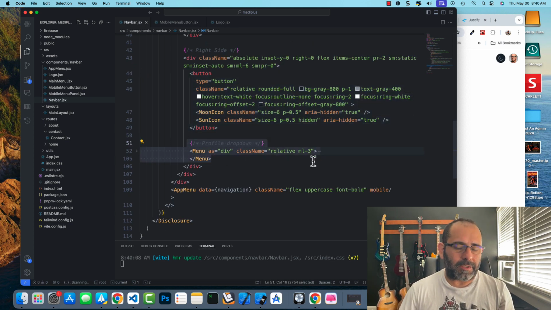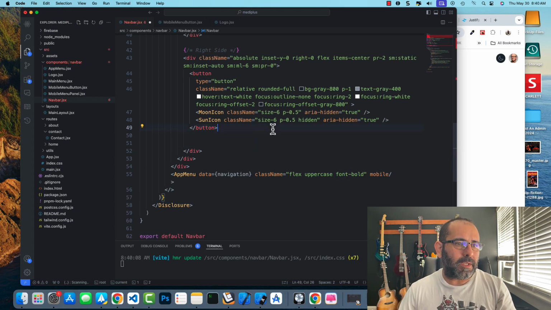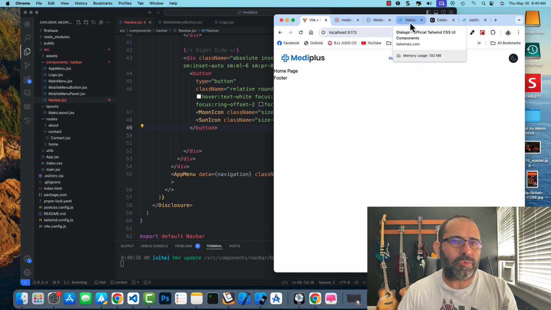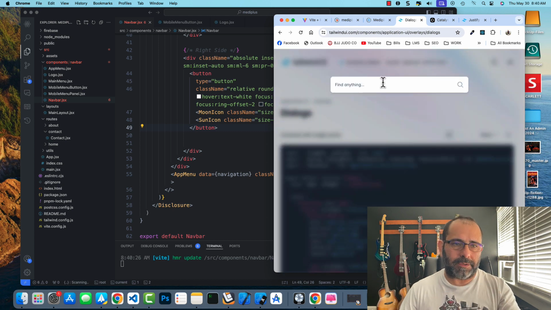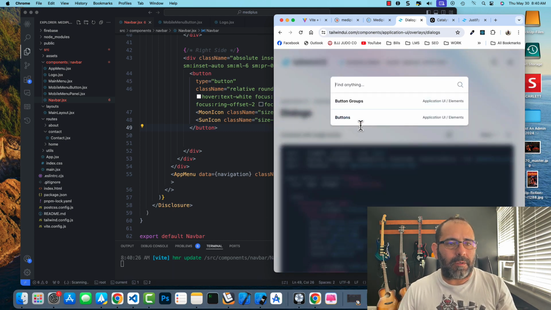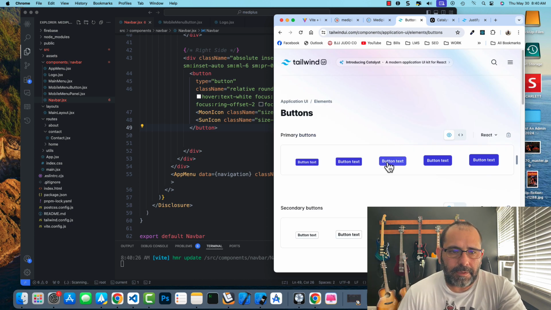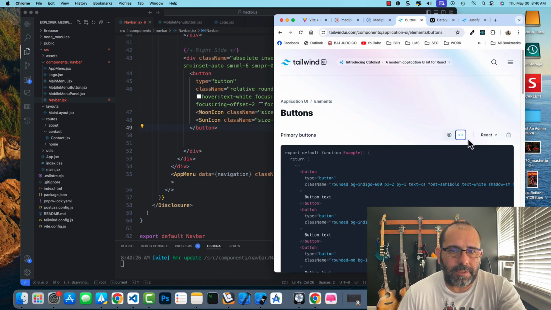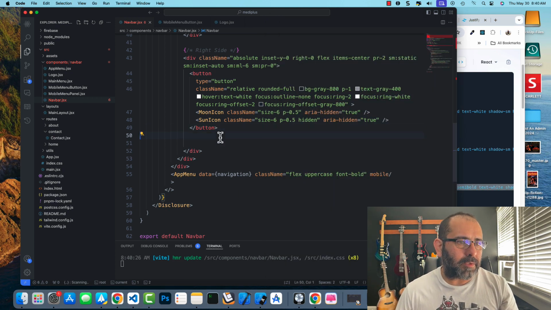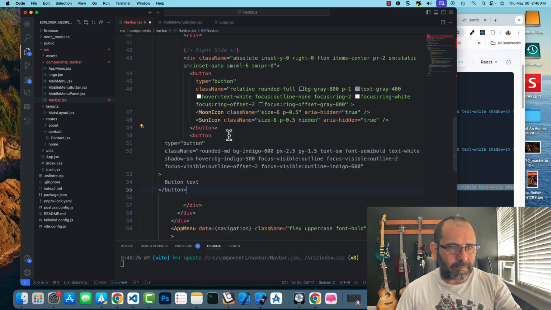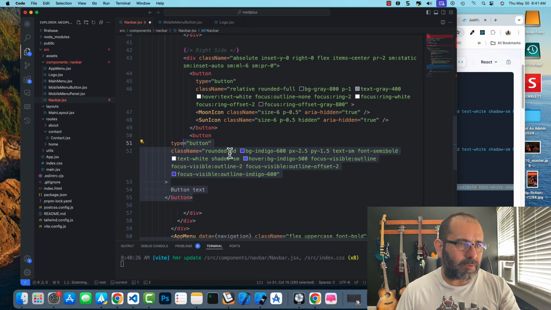This menu thing here, we're going to get rid of that completely, and then we're going to bring in a button. So let's close that. Now let's go to Tailwind UI and look for buttons. All right, this one sounds just about right. We're going to get the code for that. I don't know which one would be best. Any one of these is probably good. So I'm going to bring this button here and scoot it over to the side.